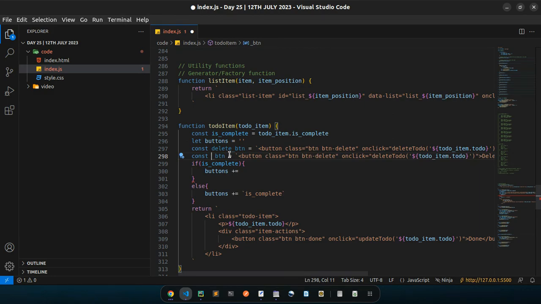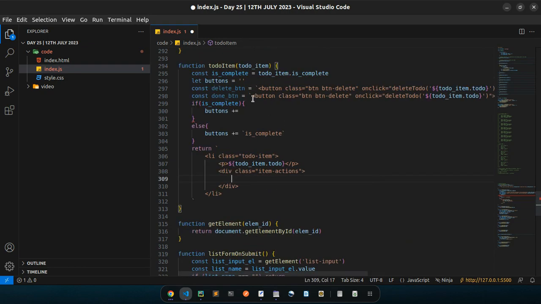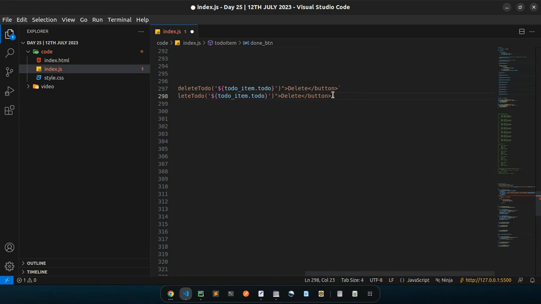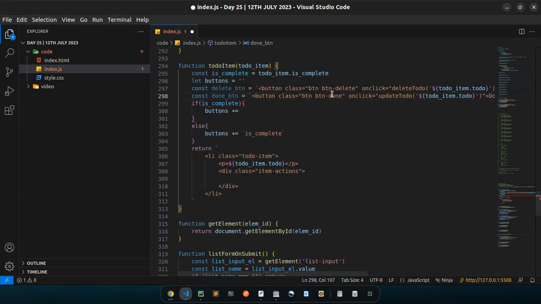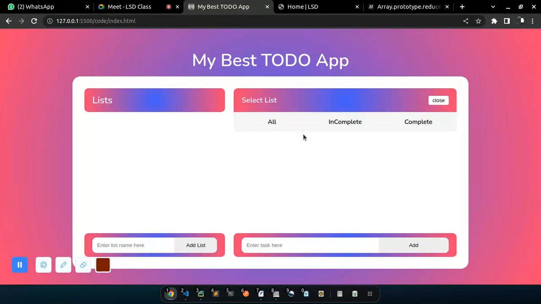So we have the delete button, and also let's do another button that is mark as complete, or the done button. That is this one here. So we just move this one up and place it there. So I have my two buttons, so I can say buttons just do only the delete button, and at this particular point do both the buttons, the done button and also the delete one. So let's see what we have.